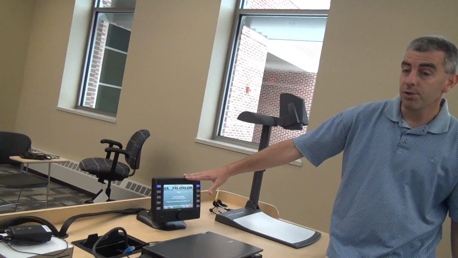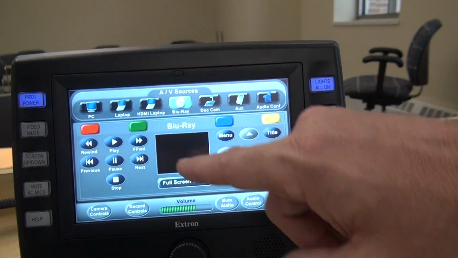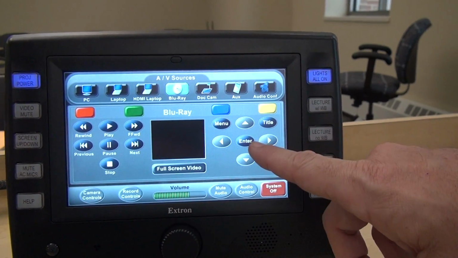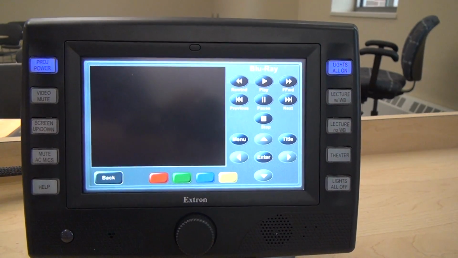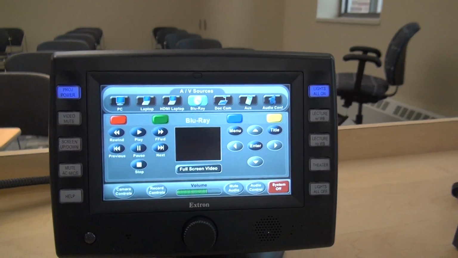The next thing we have in our source select row is our Blu-ray player. I'm going to go ahead and hit the Blu-ray button, and that brings up the controls for our Blu-ray player. Play and stop on the left, our menu and our navigation on the right. Full screen video is going to give us a nice preview of what's happening on the Blu-ray. I'll head back to get to the main screen.